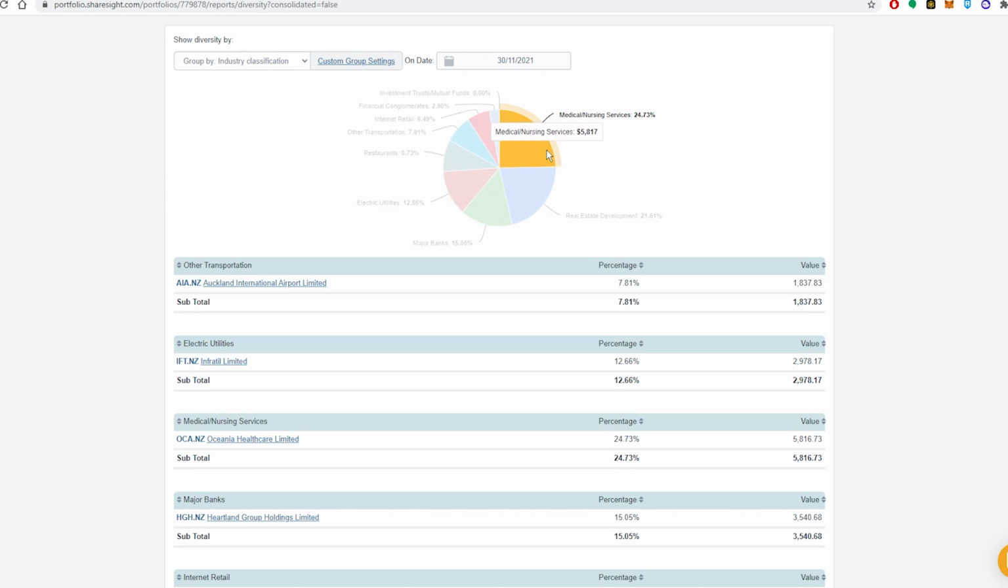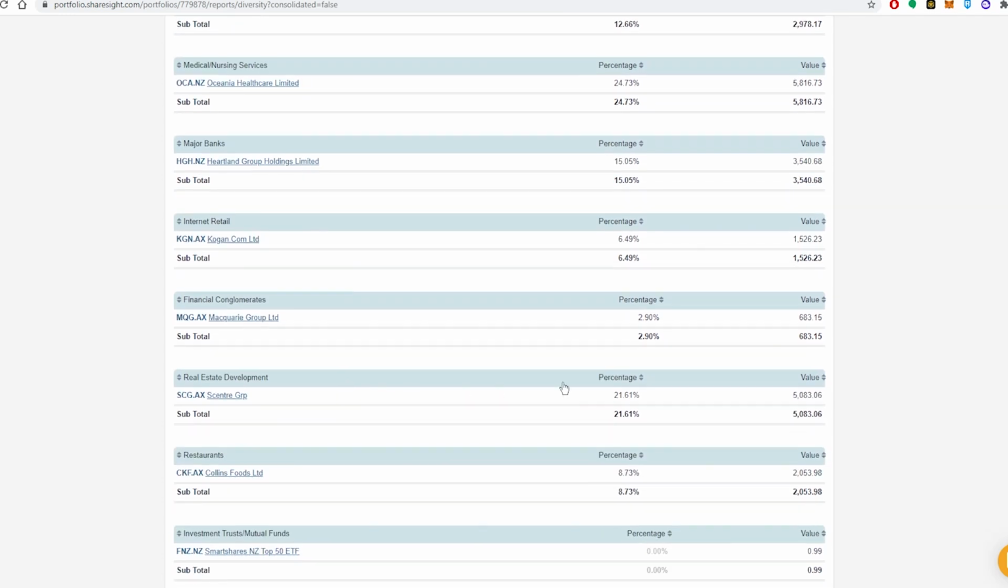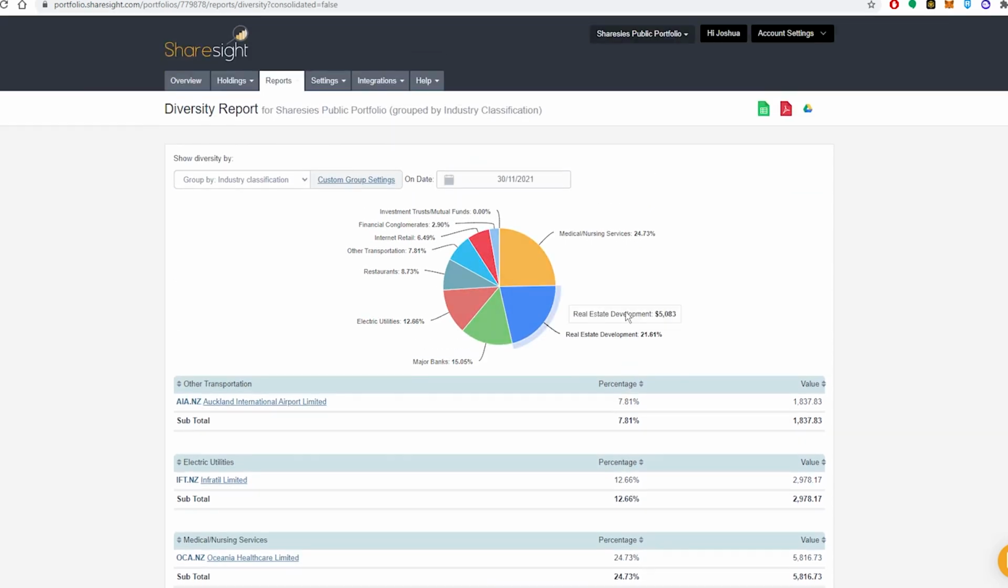And as you can see, I have 24.73% in medical / nursing services. So that's in Oceania Healthcare. And then the second largest position is in real estate development, which would be Centre Group. So that's a very handy feature to see how diversified you are.